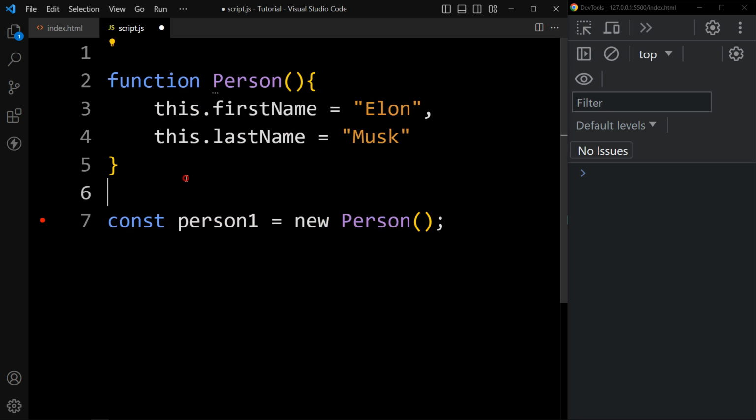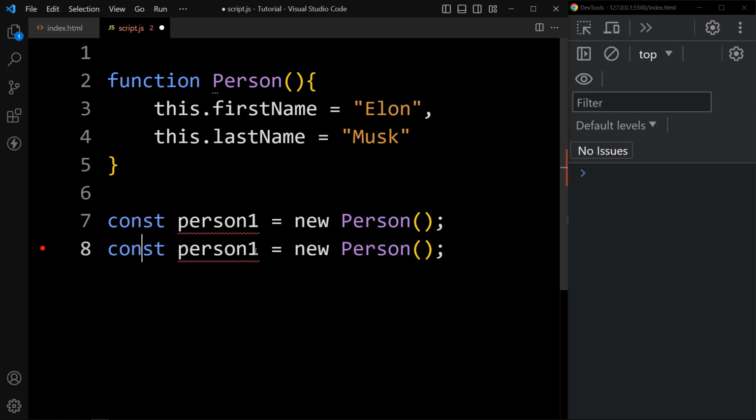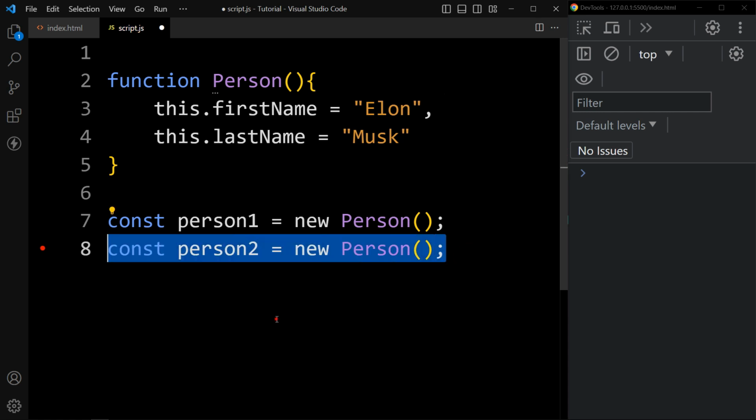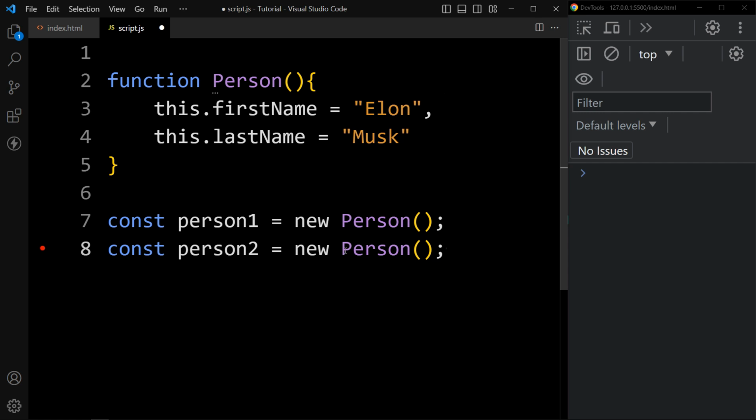Using the constructor function, we can create multiple objects. So let's add one more line. Here we will add person2. So here we are creating another object with the name person2 with this Person constructor function.